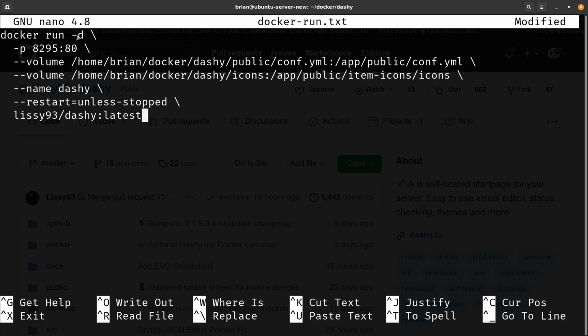So docker run -d, which means run it as a daemon, run it in the background. I don't have to leave the terminal open to keep it running. And then this port that I'm setting up, 8295, is just an open port on my host. You can use any open port on your host that you want to use in order to get to the front end GUI of Dashy. In my case, 8295 is open and I want to use that.